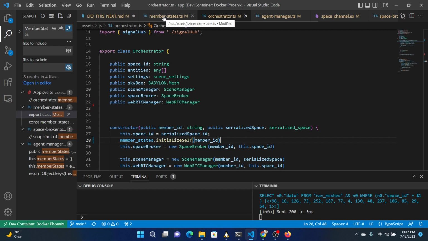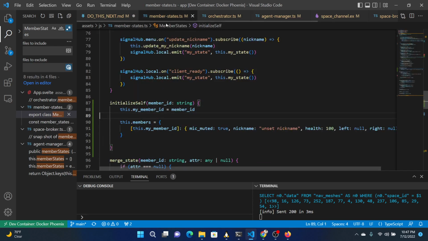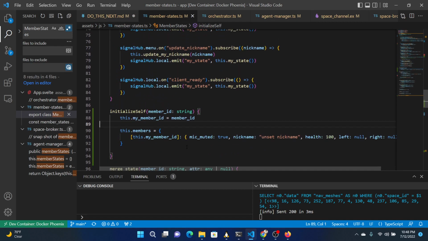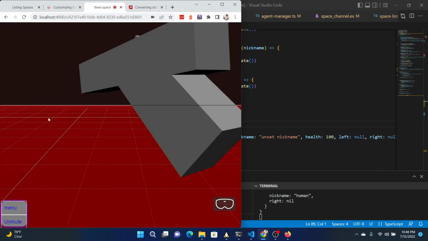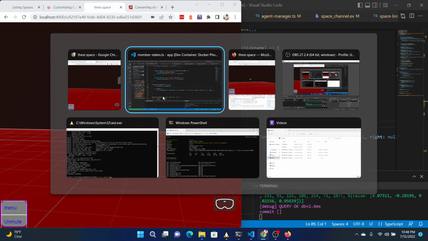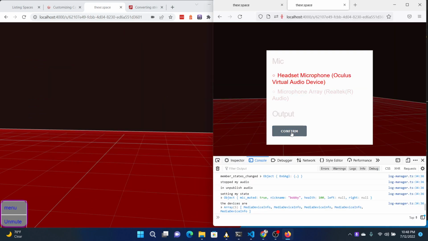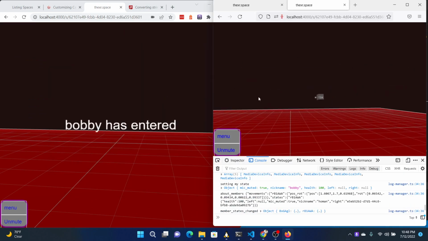Let's see, we could also listen to when we get about members, but that would be a race condition because there's the member states, and then the members are updated. What did we do? What we did is, first of all, does this still work? Yeah, it seems fine. Okay. Yeah, we need to draw it so that this has the gun.